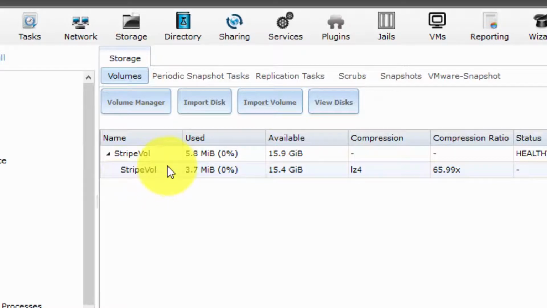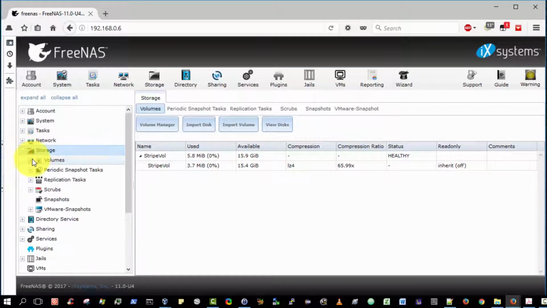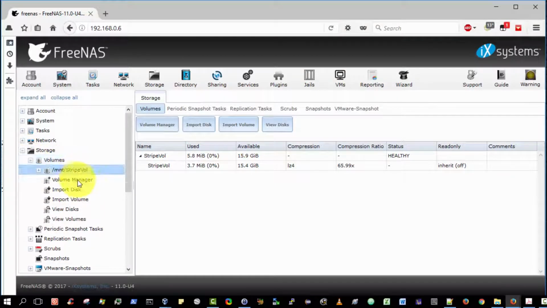Well, believe it or not, in FreeNAS, the indented Stripe Vol is called a dataset. And a volume can consist of one or more datasets. Now in this case, the name of the dataset is the same as the volume. Okay. Now we can optionally view this information by scrolling down on the left hand side and choosing storage, volumes. As we can see, we can click view volumes and the exact same information comes up. I just want to make you aware that it's possible to do this from here.